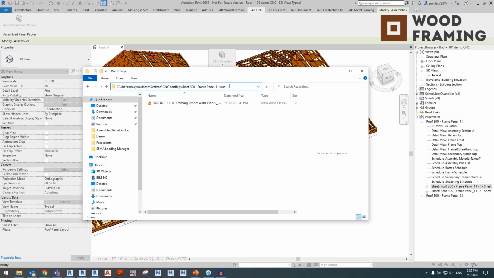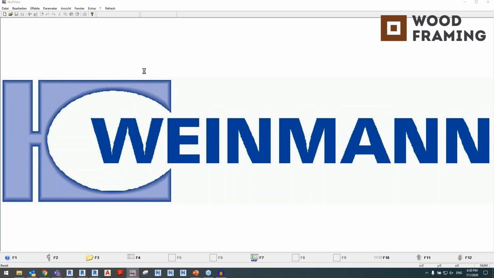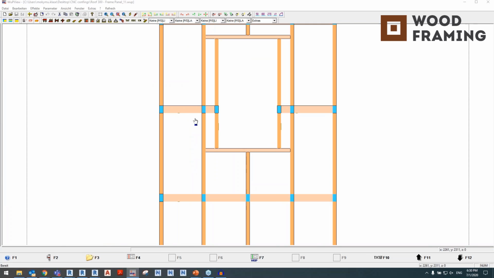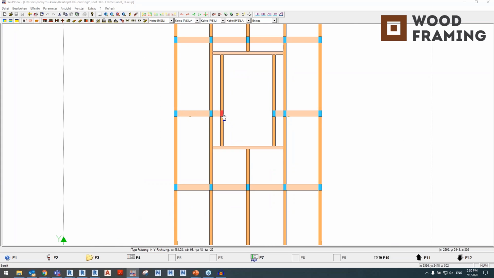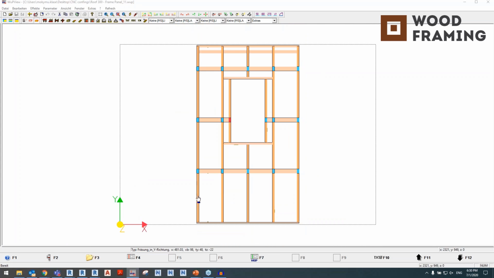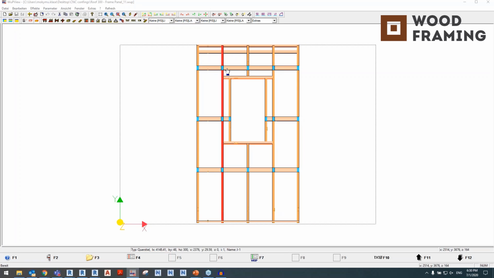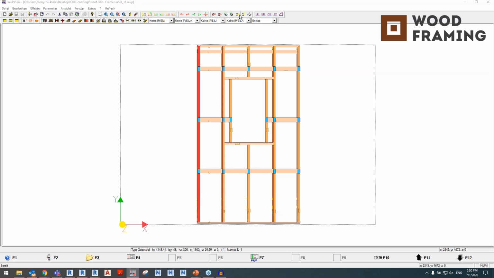If I paste the file path, it should automatically open in my CNC file viewer, and I have the exact same panel. In this case, that's just the main frame of the panel that I can further inspect and send to be cut by the machine.